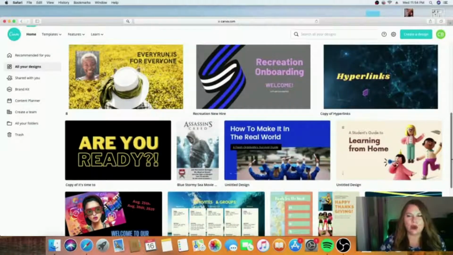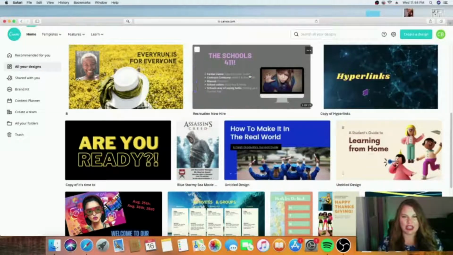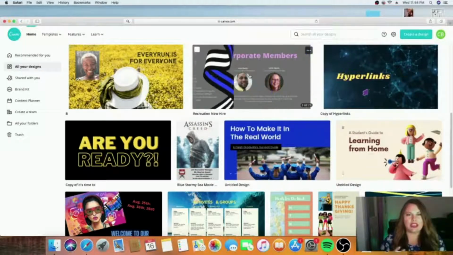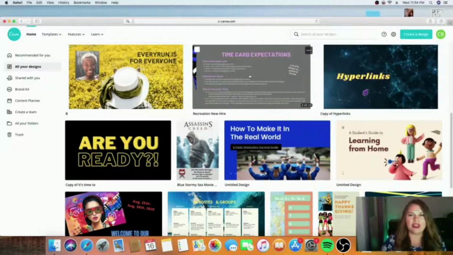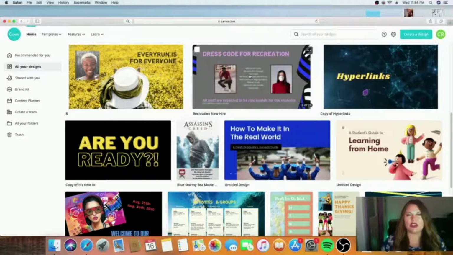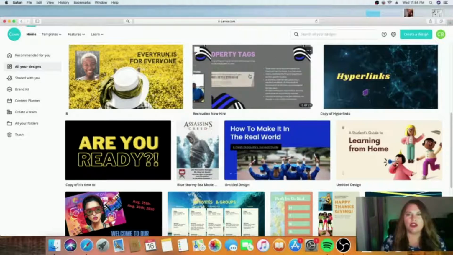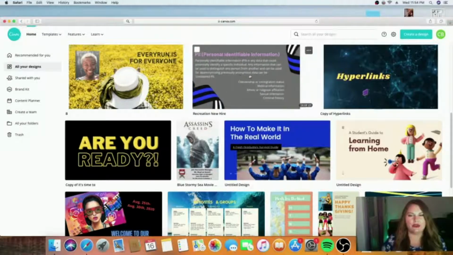Okay, and what's cool about this is you can actually run your mouse over a presentation and it's going to flip through the pages for you, so then you can remember what that presentation was. So you don't have to click it and waste your time. You can just hover over it and it's going to do it for you.